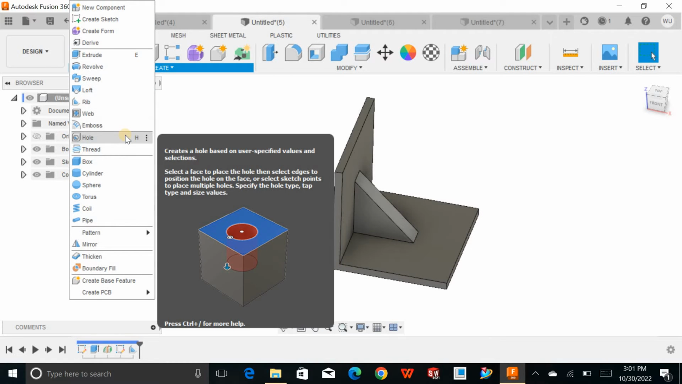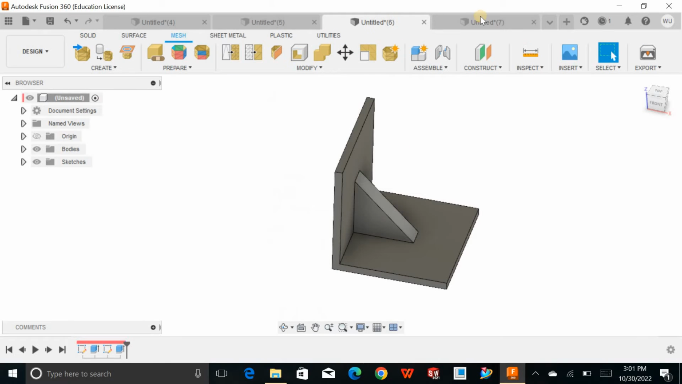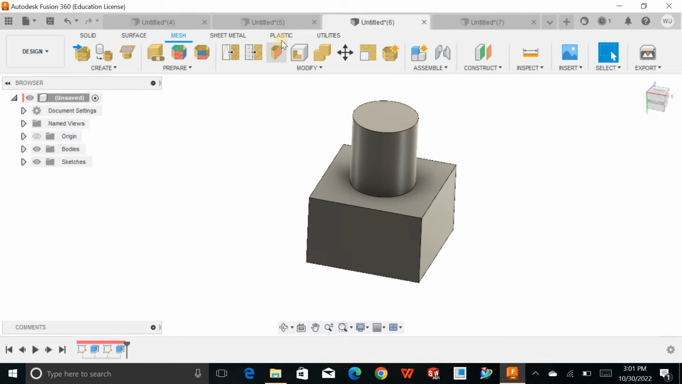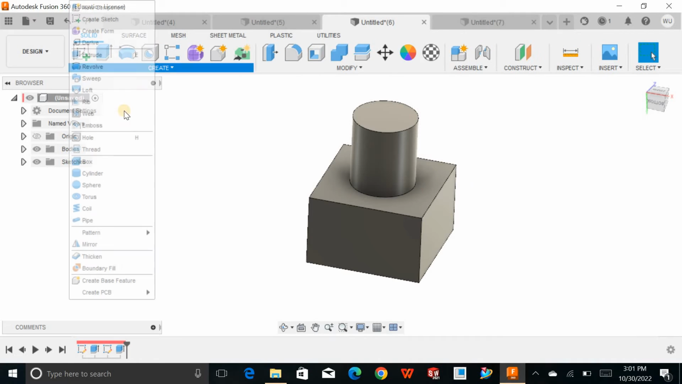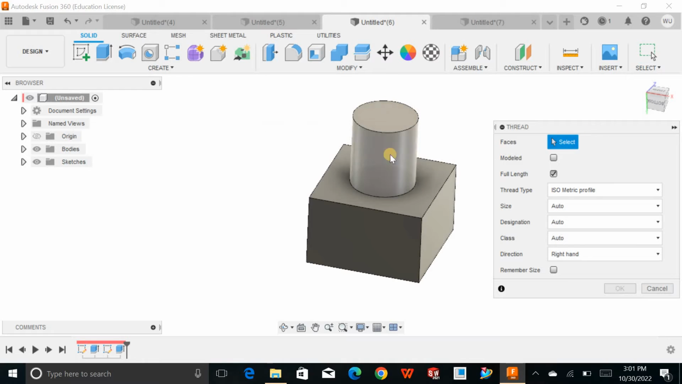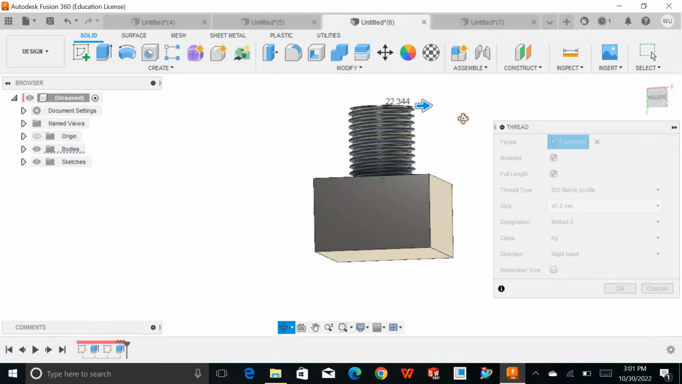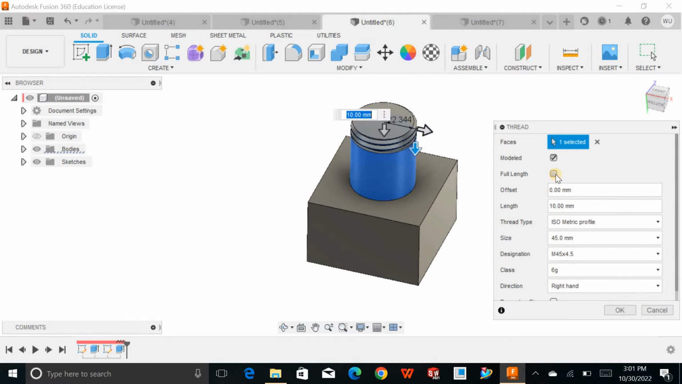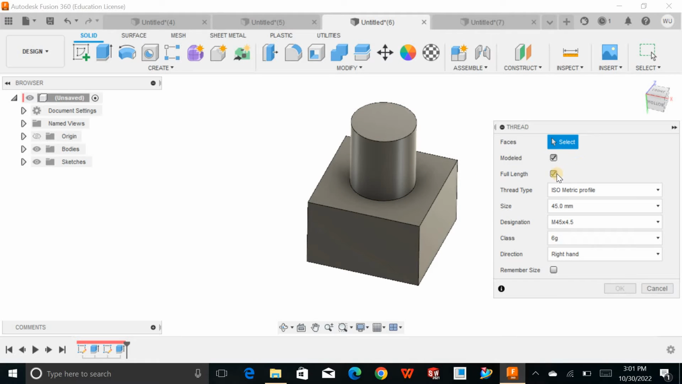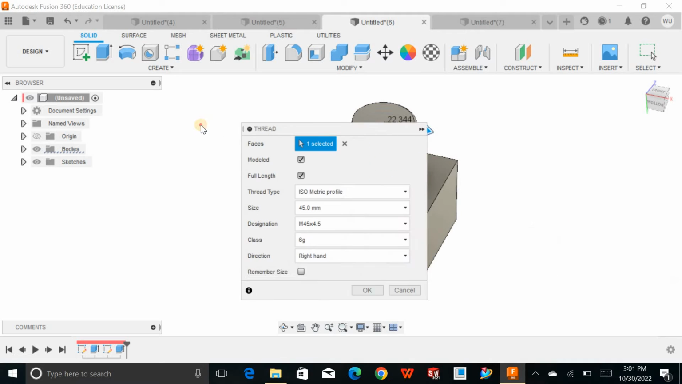Next we have the hole. Already we defined it. For the thread I'm just taking this example. Click on solid, create, and thread. Select the face, which is this face, and model, you can see over here, full length, and you can keep the offset at 12, or I can say up to 20 or 25, right? Or you can select the full length.